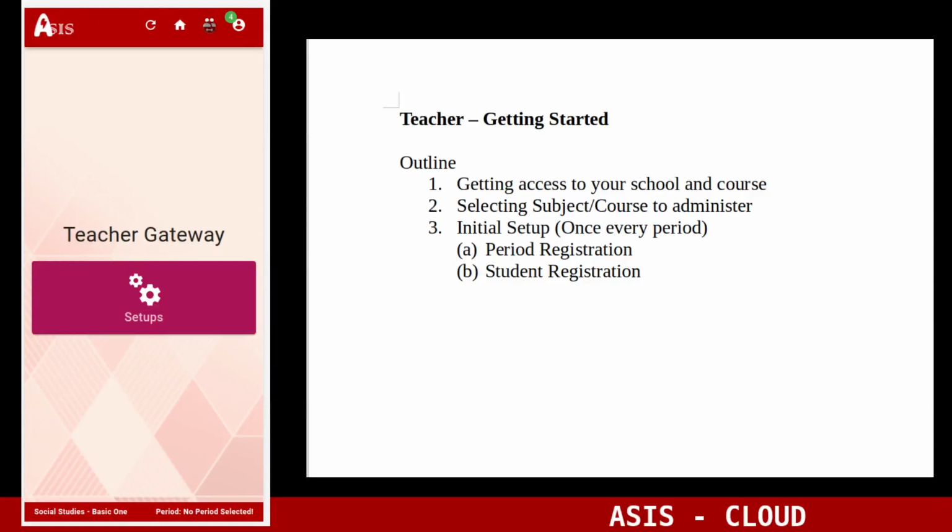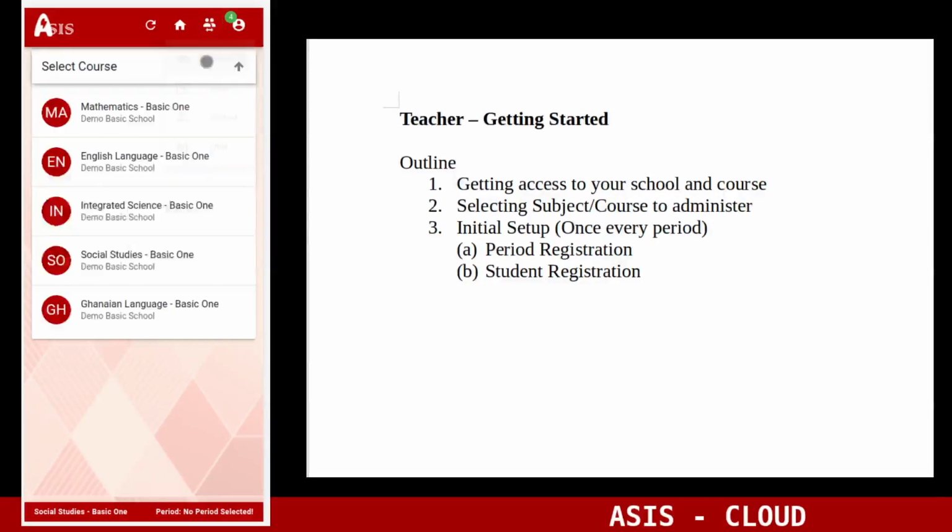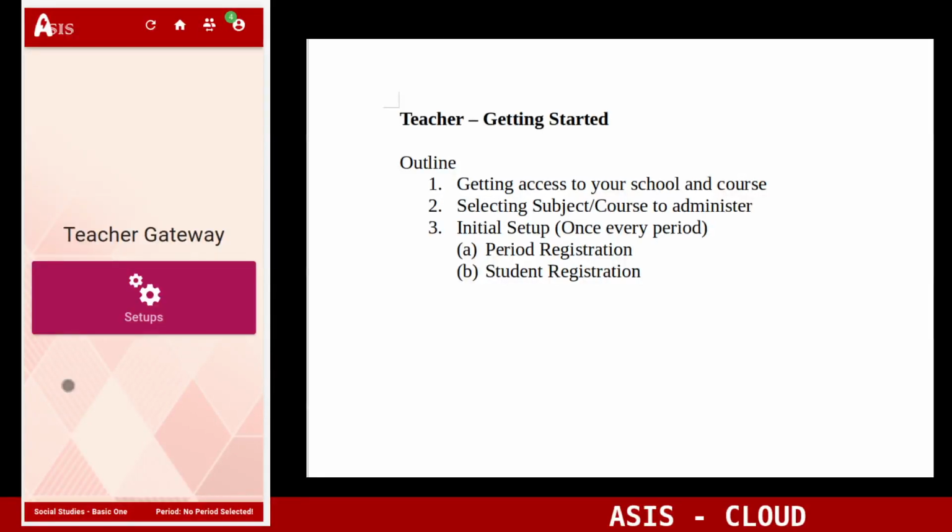So to switch, you click on the switch button up here, and then you select course. This will show you the list of courses which has been assigned to you as a teacher. Now I would select Social Studies Basic 1, and that brings me to the teacher gateway. Two things you need to take note of are the name of the subject, which is down here, and then the current period, which is down here.